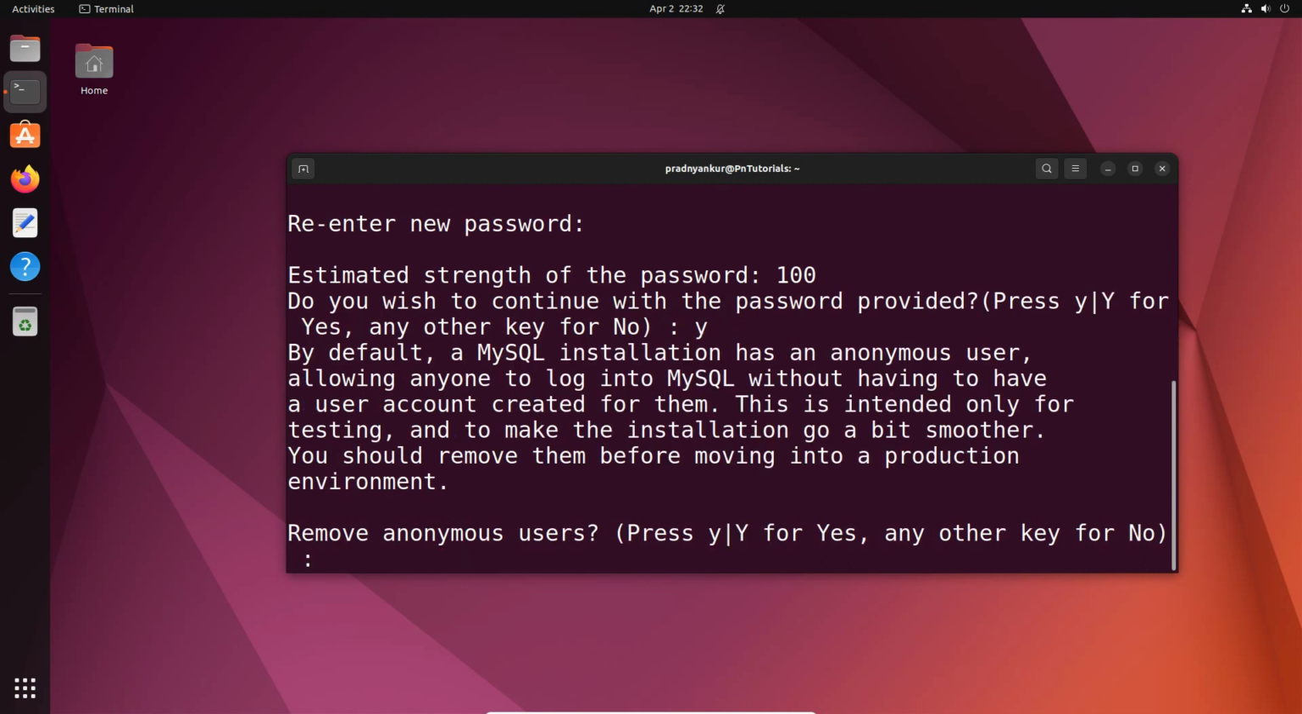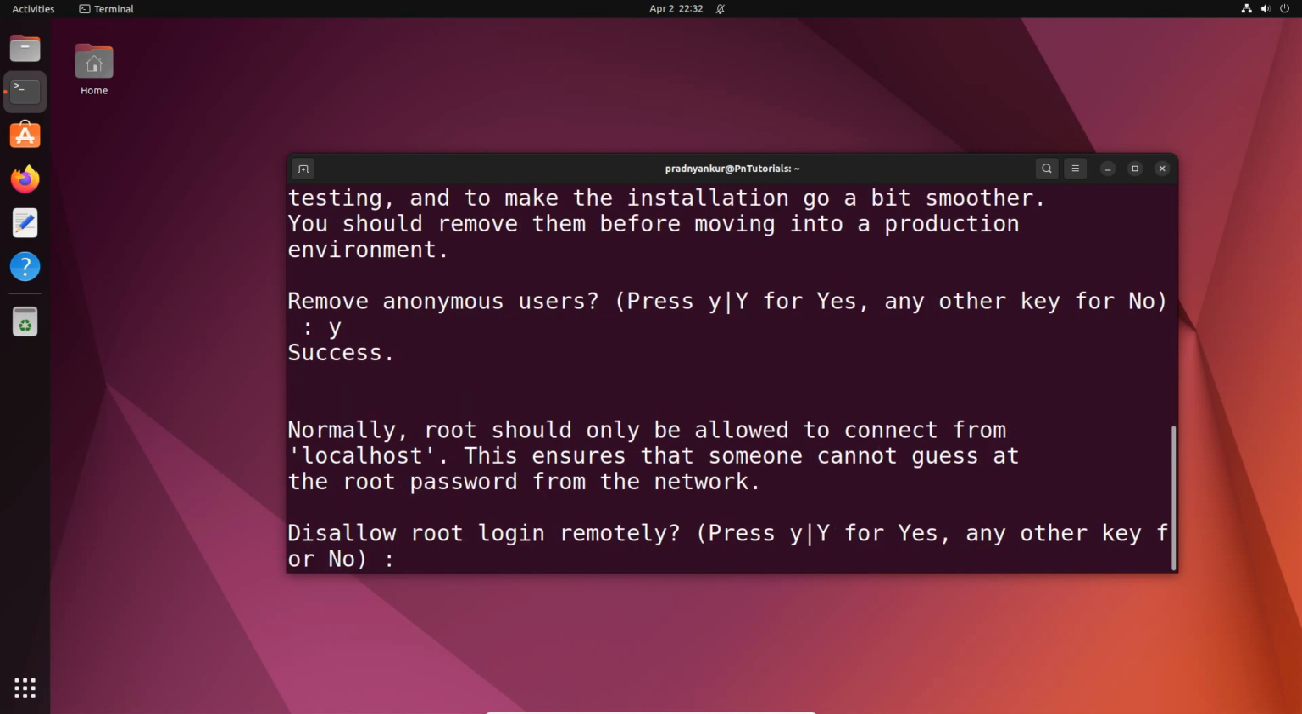MySQL by default creates anonymous users. You can log into these anonymous user accounts without a password. So it's a good idea to remove the anonymous user. Enter Y to remove the anonymous users. Press Y and press enter. Remote login means you can log in to your MySQL root user account from the network. For security purposes, it's a good practice to disallow root login remotely. Press Y to disable the root login remotely. Press enter.